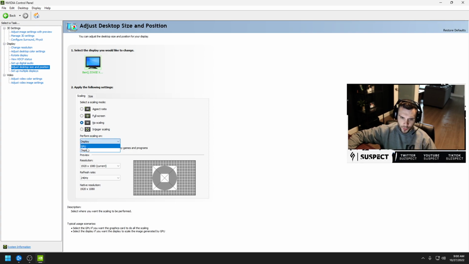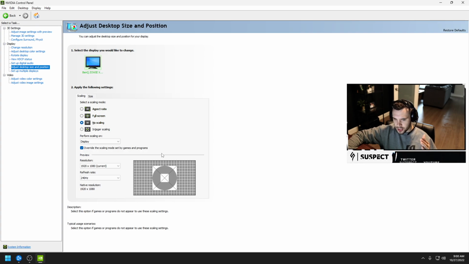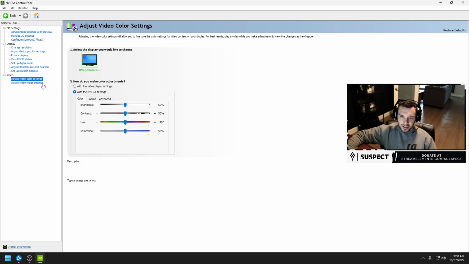You also want to perform scaling on your display. Do not select GPU. You don't want your GPU scaling anything. You can scale on your monitor. You want your monitor to hold that ability, not your GPU. You want your GPU outputting everything as fast as it possibly can, and scaling stuff and changing the color accuracy settings in that is going to affect it. So leave it on display and then check override the scaling mode set by games and programs. You want it to be the default. No scaling whatsoever.